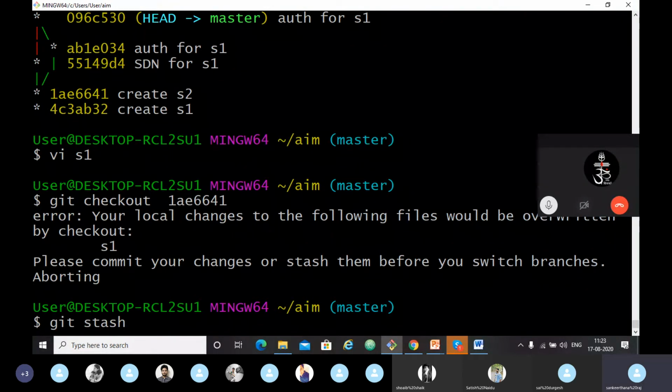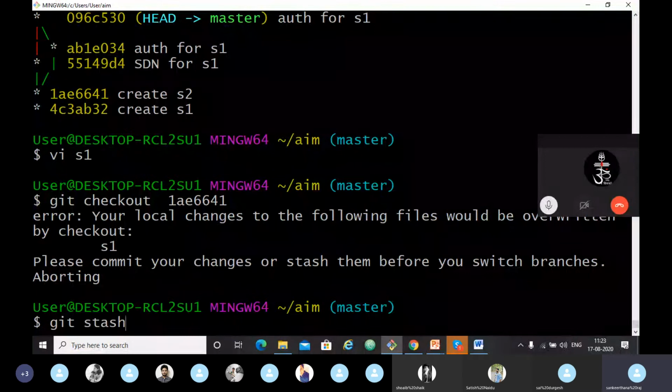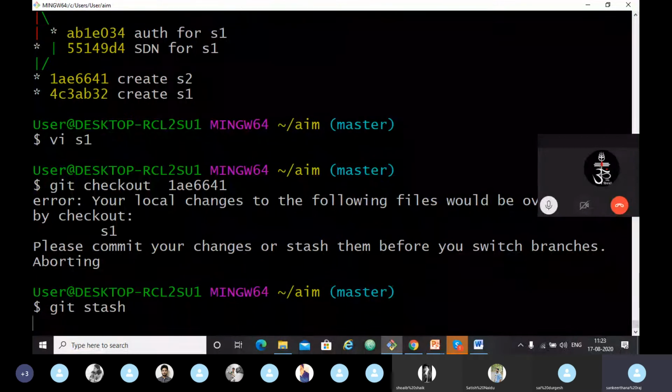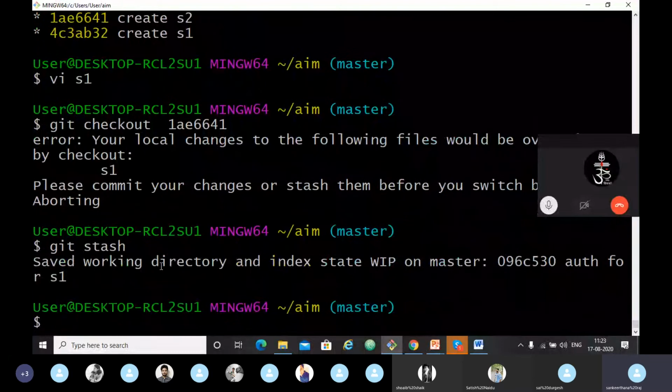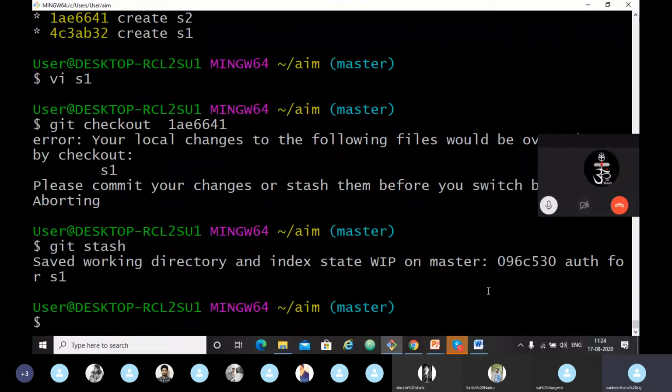Git stash has saved our working directory and index state. It means it saves every file, every change you have done to every file. You can just type git stash. If there are any modified files, if there is anything, you can just save it directly.